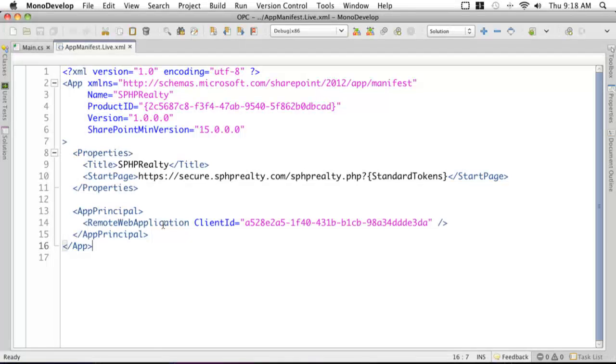that we can create. Basically, it says, here's the name of the application, here's a product ID, which is just a GUID, version, SharePoint version, then properties about it. It has a title and a start point, and then we want SharePoint to know that it has this client ID, and we'll talk about it in a second. Right? So then what we want to do is add this file into a zip file. So the first thing I did was just bring up WinZip and zip it and upload it to my dev tenant in Office 365, and I got an error.